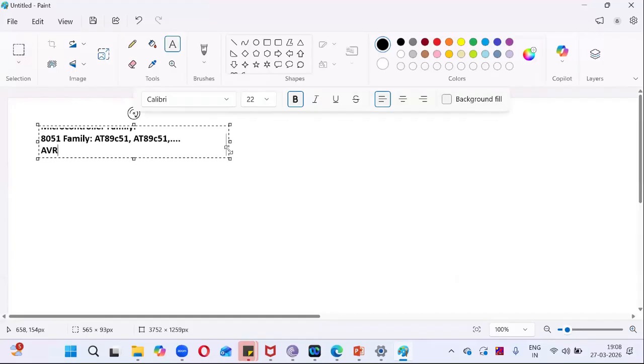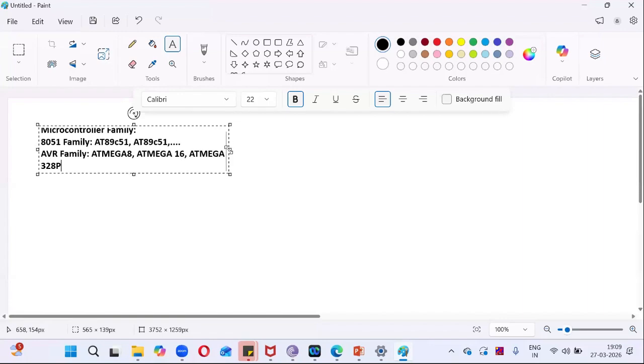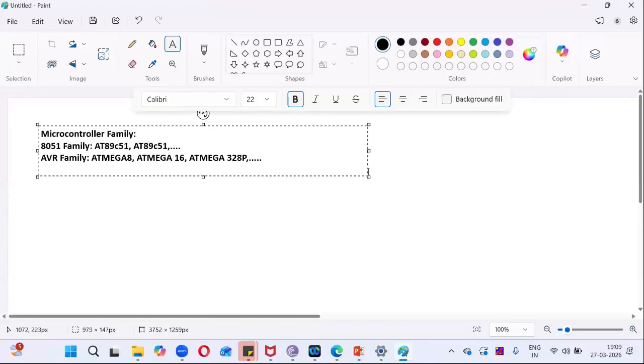There is one more family, the AVR family. In the AVR family, there are many controllers like ATmega8 and ATmega16. You are seeing the Arduino board, right? What is inside the Arduino board? Inside it there is a controller, the ATmega328P, and this microcontroller is part of the AVR family.